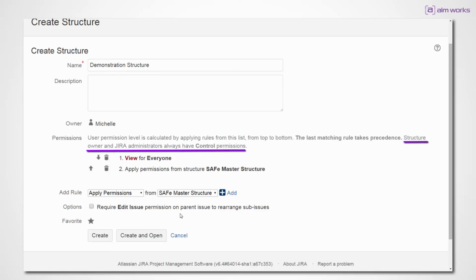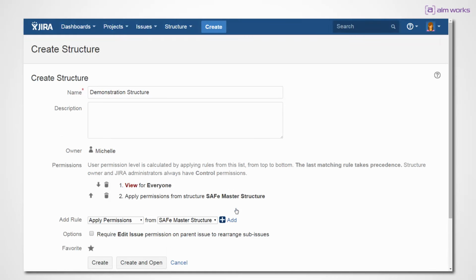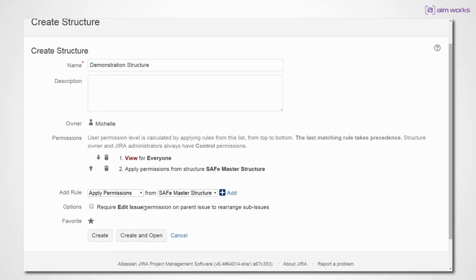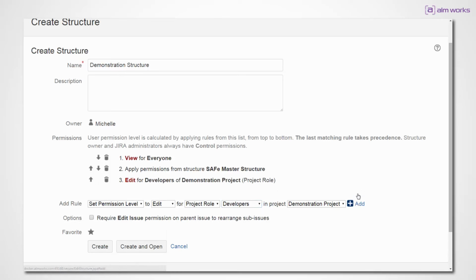First, Jira admins always have the control permission for all structures, even if you try to set it to none. This means they can always see, edit, and configure all structures. Second, Jira permissions take precedence over structure permissions. For example, even if a user has view or edit permissions for a structure, they will only be able to view and edit issues if they have the necessary Jira permissions to do so.